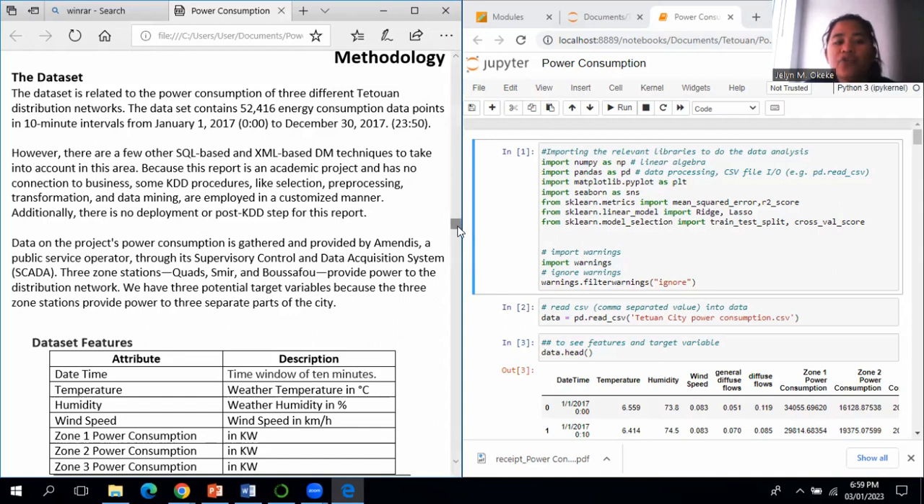However, there are a few other SQL-based and XML-based machine techniques to take into account in this area, because this report is an academic project that has no connection to business. So some knowledge discovery database procedures like selection, processing, transformation, and data mining are employed in a customized manner. Additionally, there is no deployment of the post-KDD step for this report.